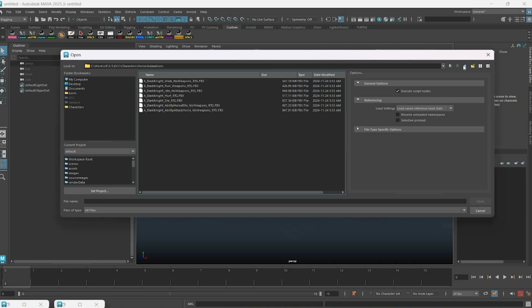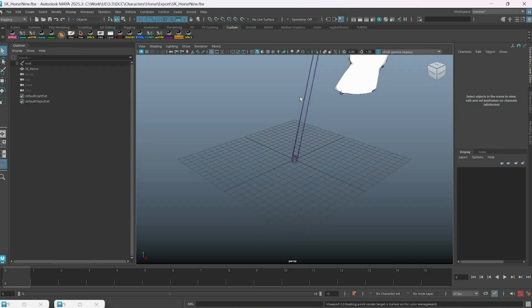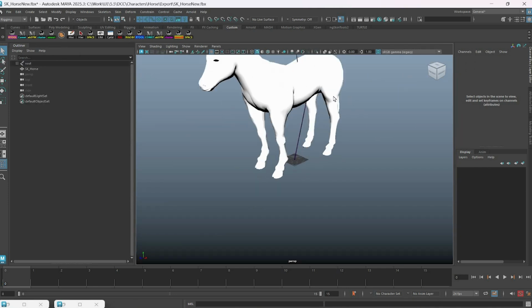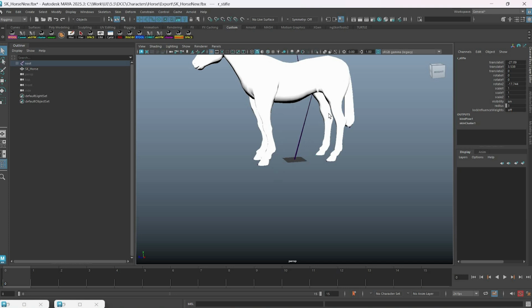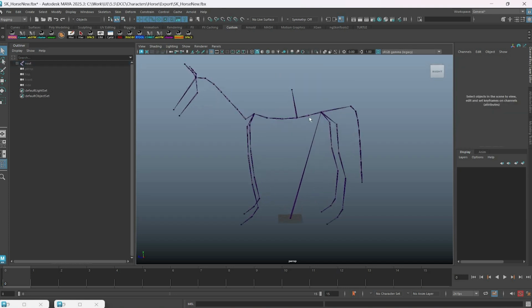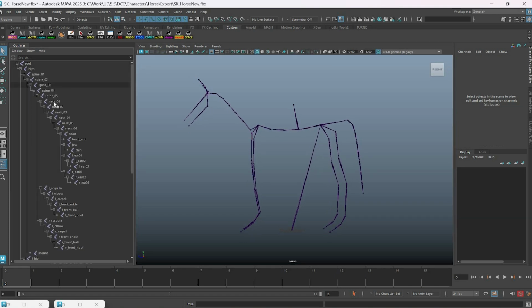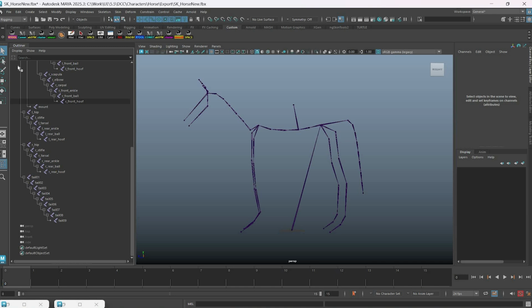So we have those animations here, right? Now, under export, I have the SK horse. So that's my skeleton for that horse. So what I'm going to do is just go ahead and delete the geo and leave the skeleton in. So it's clean. I can see the skeleton here with the naming conventions.